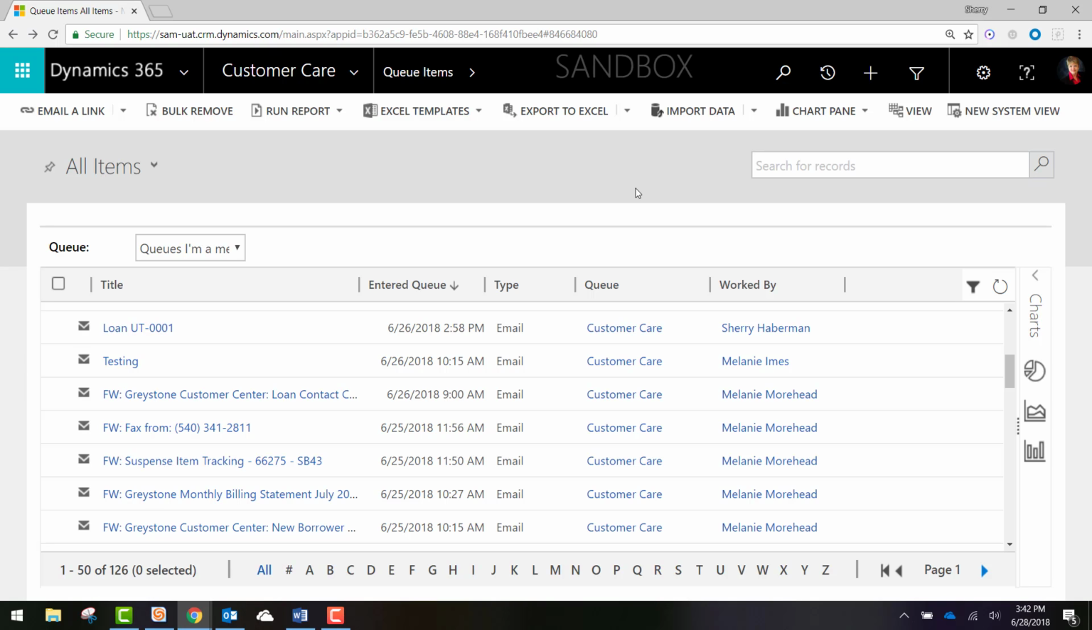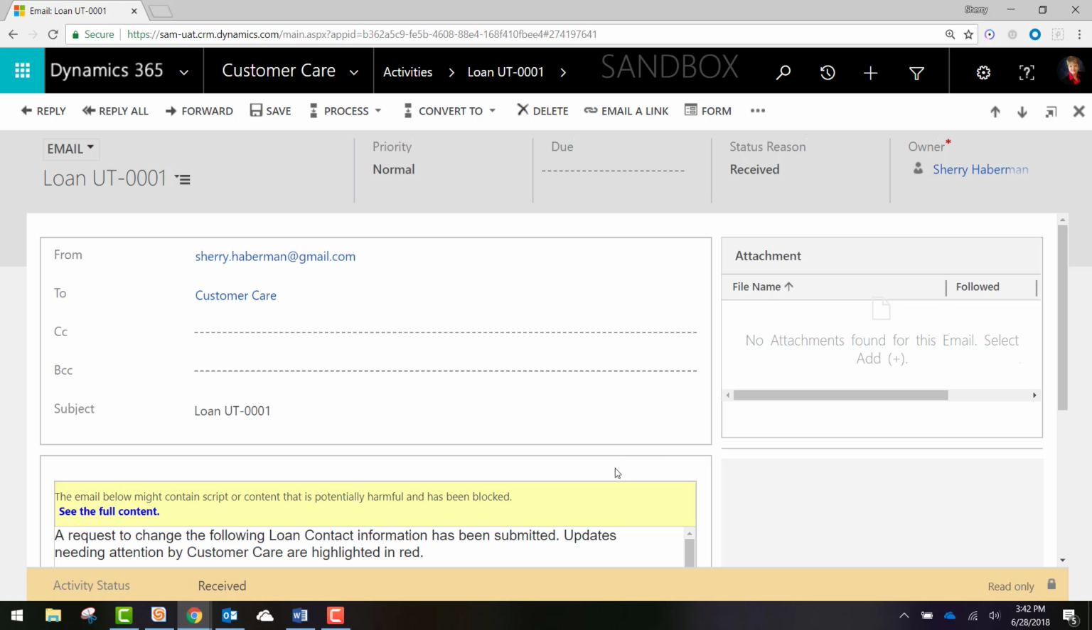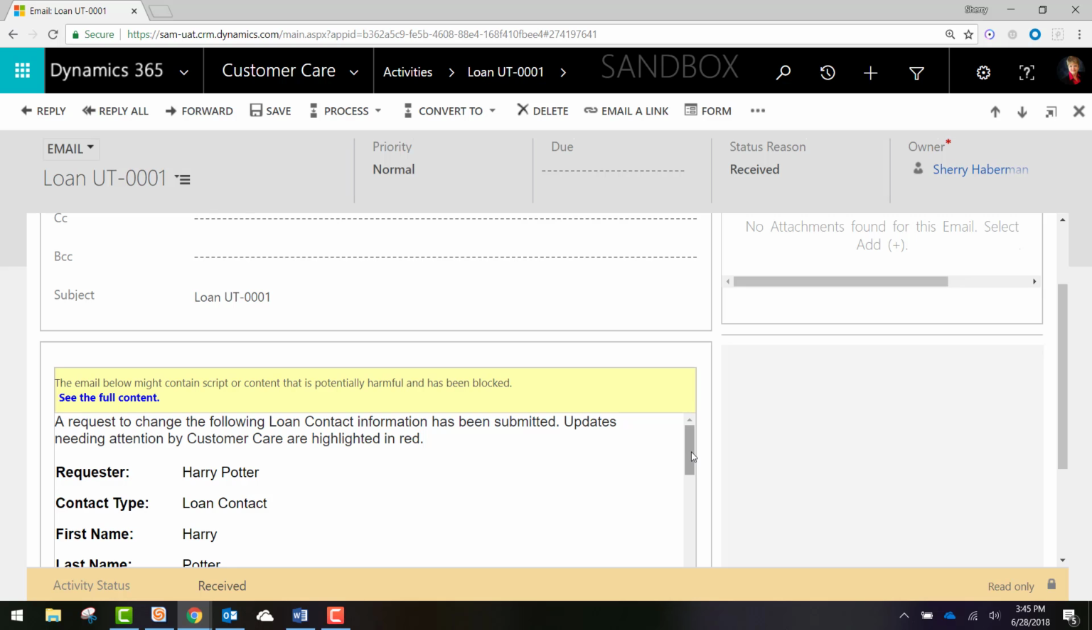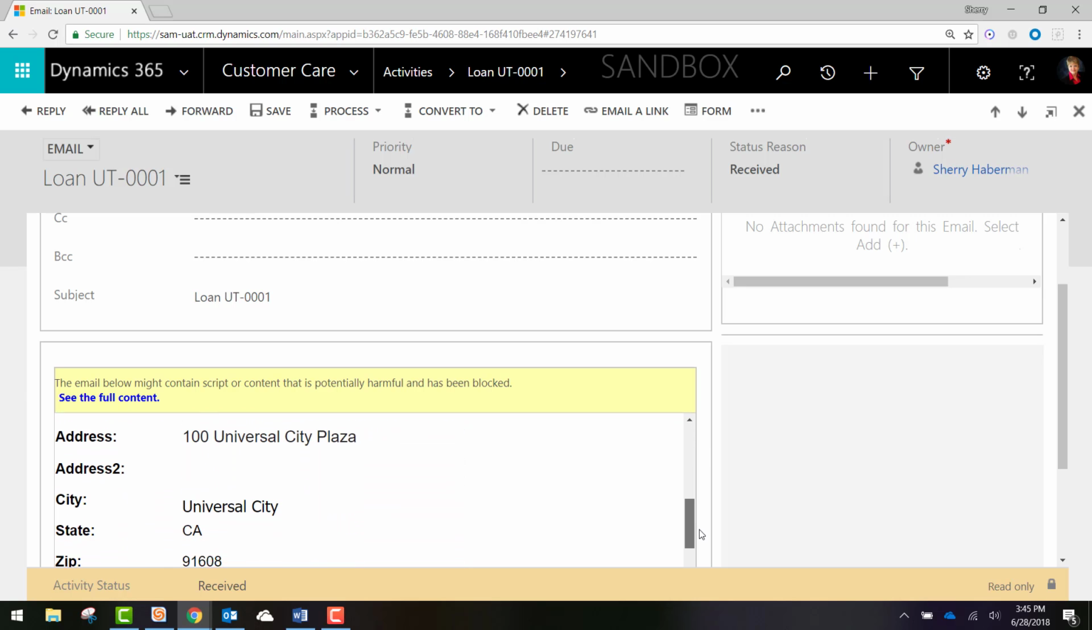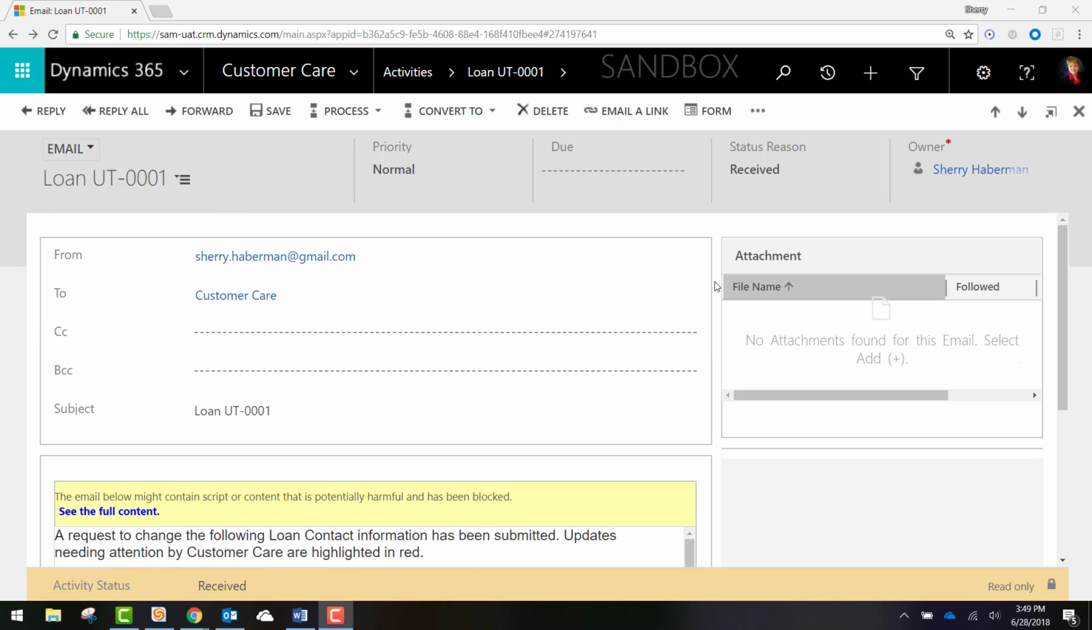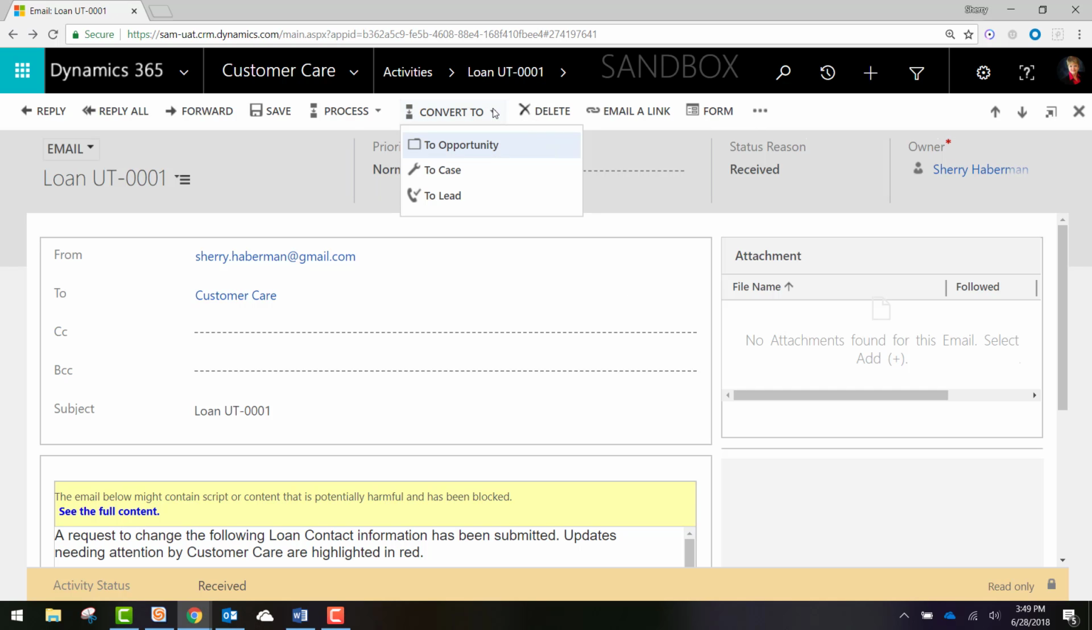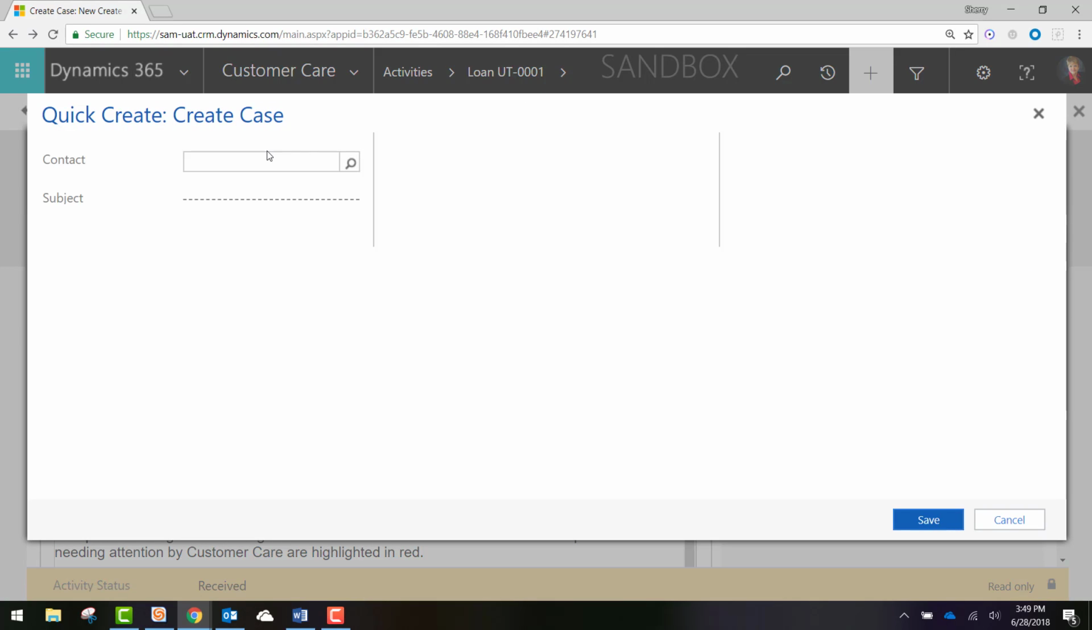To begin working on any of the emails, just simply click on the item, the title of the email, and this will bring up the email for you. Now it's ready for you to review and decide whether or not you need to convert it into a case. If you determine that a case is needed, simply come to the top of the page to Convert To and select To Case. You will look up your contact's name in here.